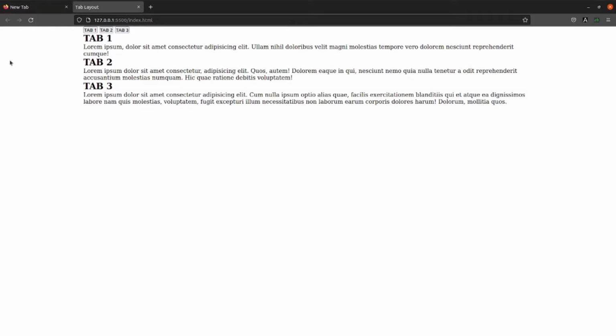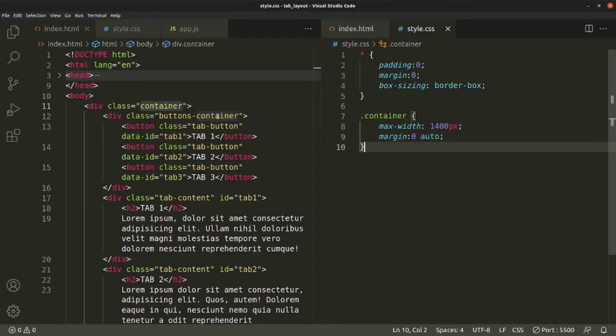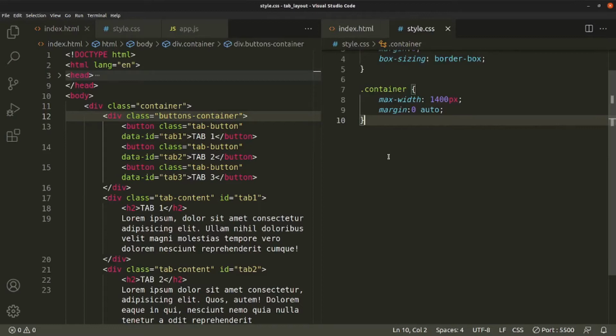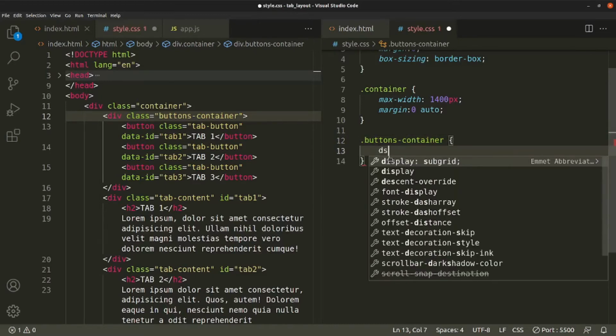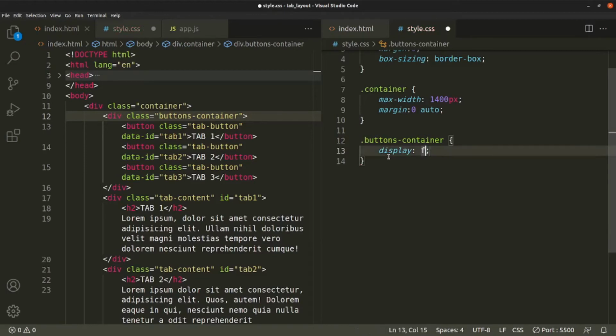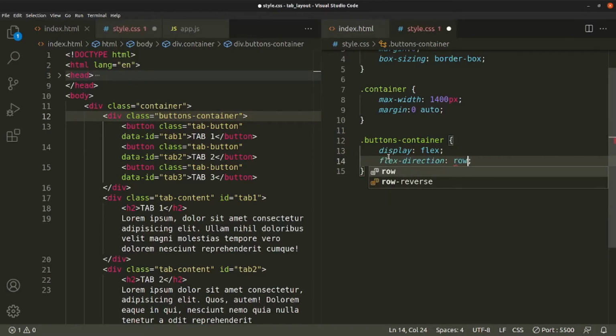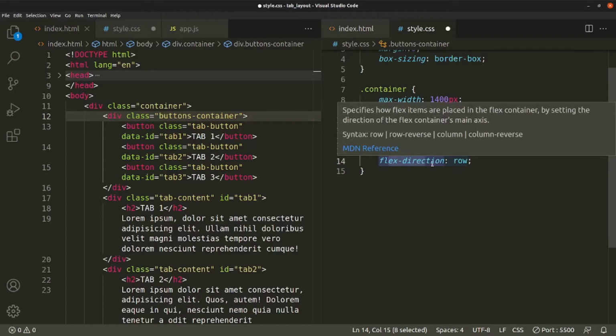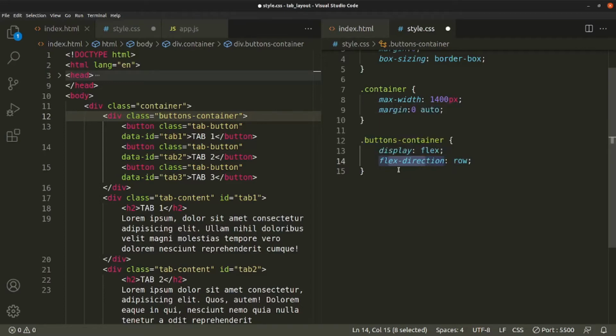See, this is the margin I gave, left and right. Okay, go back to editor. Now we'll style this buttons container. We'll make it a flex container. Display flex and flex direction row. By default it is row, whether you specify this or not, but for clarity I am giving it here. Row means our elements will be placed one after another on a horizontal line.